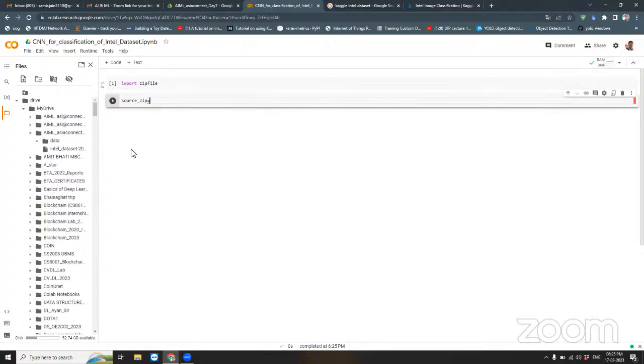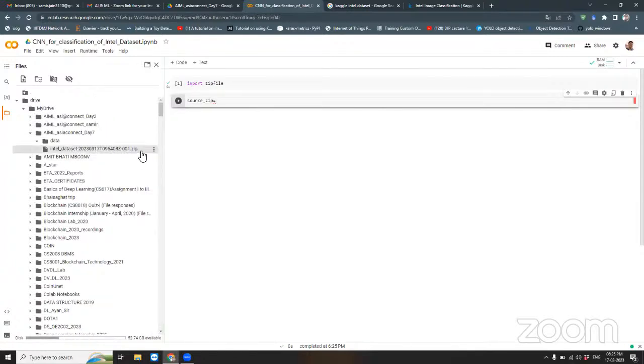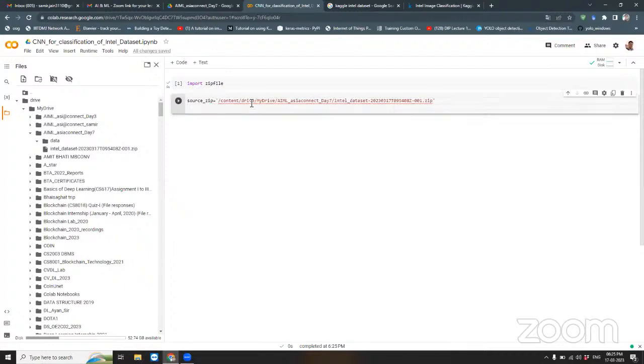So how to get the zipped file? Here, copy path, and then do this. Source and destination. So destination will be equal to a single inverted comma, and inside this, data. I'll copy this path, and I want all things to be inside this data folder. Got it?